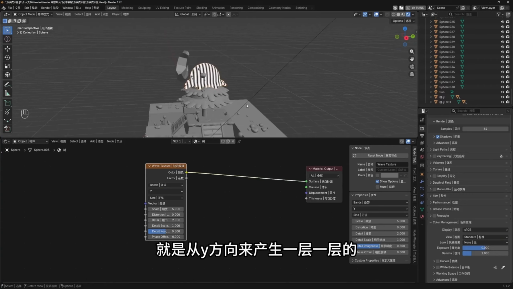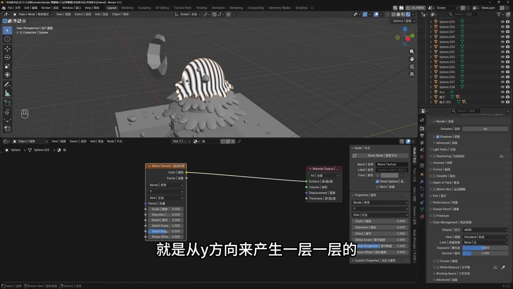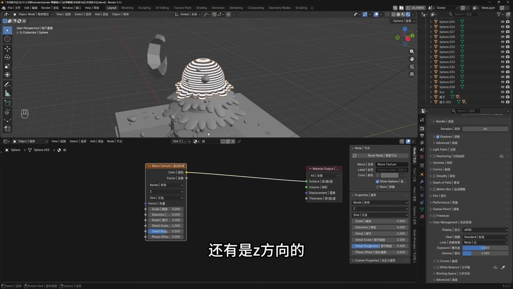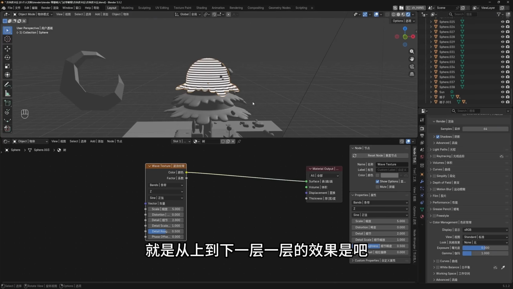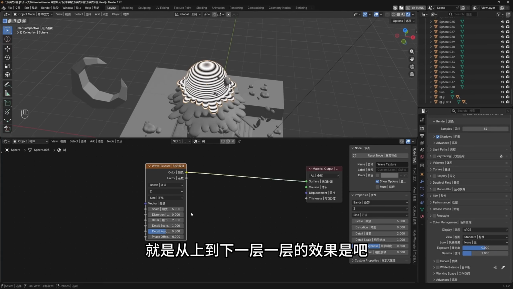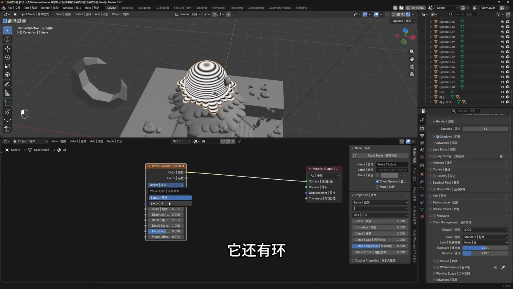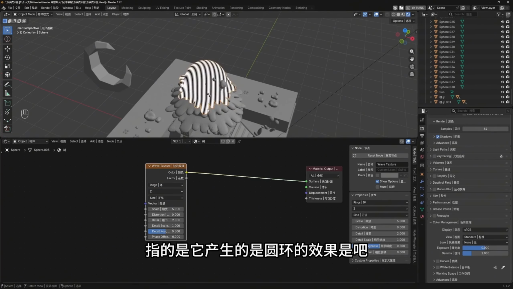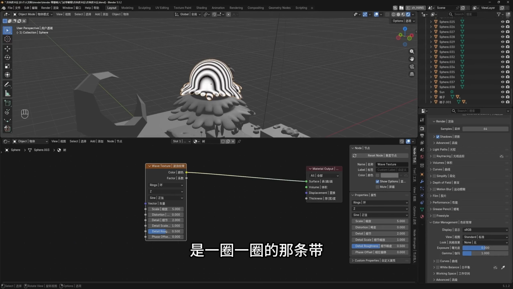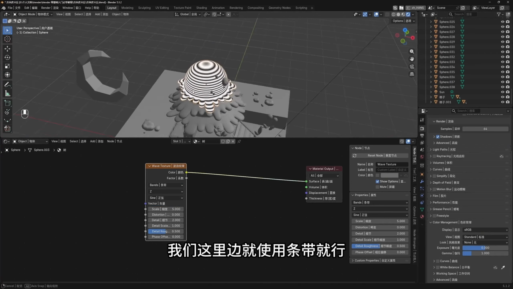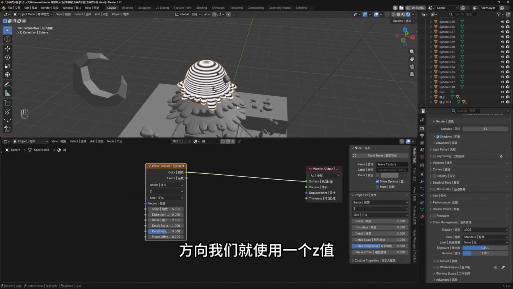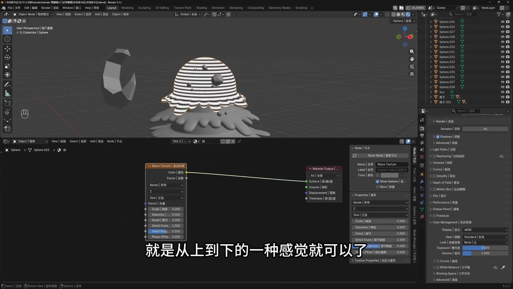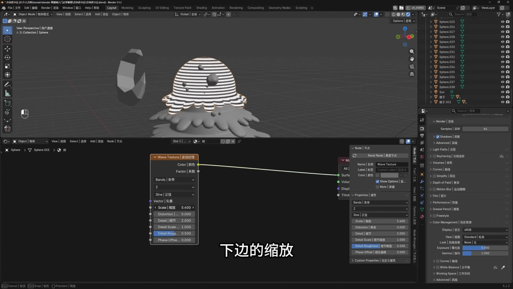There is also the Y direction. It is generated layer by layer from the Y direction. There is also the Z direction. It's the effect of layer by layer from top to bottom, right? Besides the striped approach, it also has rings. The ring produces the effect of a circle, right? It's round and round. The strips are one by one. We can just use strips here. For the direction, we use the Z value. It's just a feeling from top to bottom.